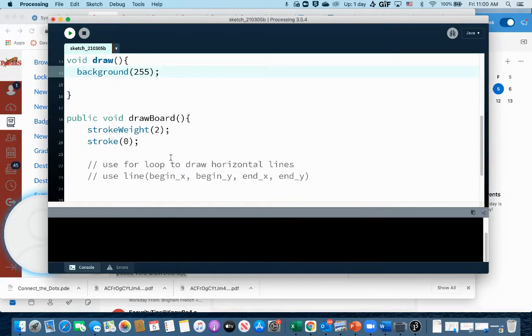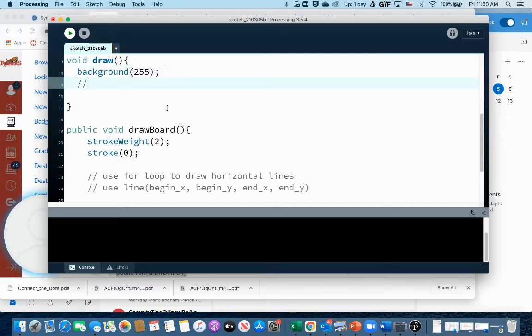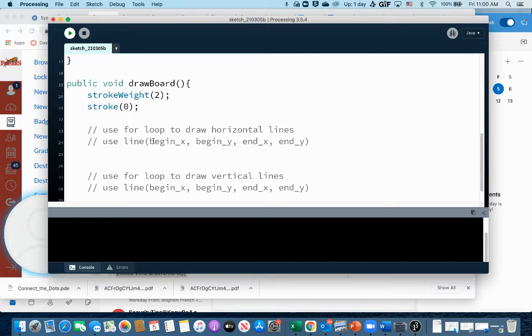Now I want to go ahead and put in my grid system. So I have created a draw board function here. I'll comment this out for right now. I'm going to put draw board. So each time this refreshes, remember this refreshes 60 times a second, it will go ahead and do this draw board. Okay, so what I want to do is create horizontal lines and vertical lines.